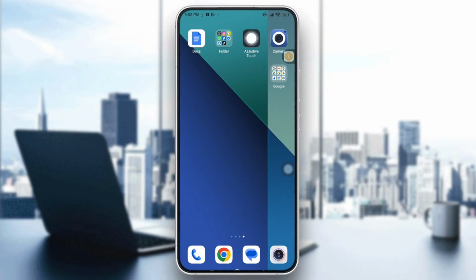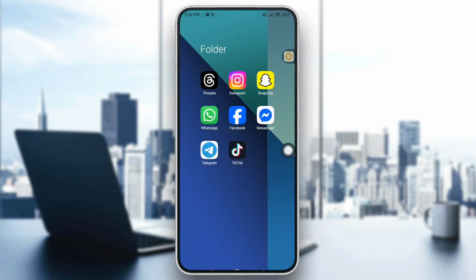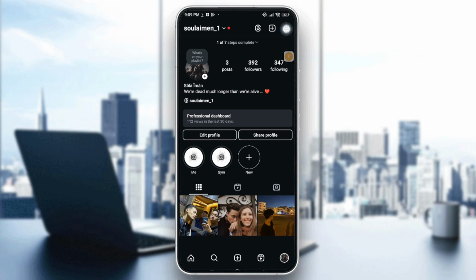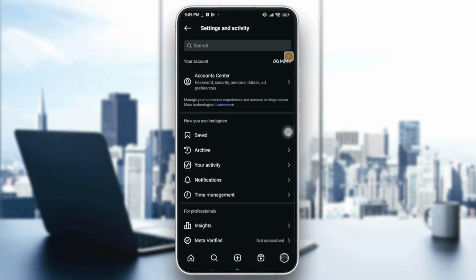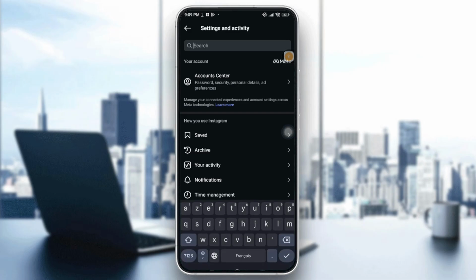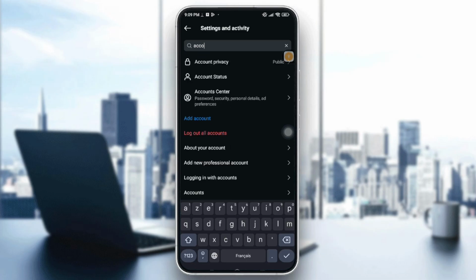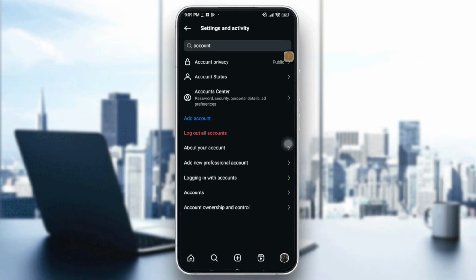So to find a solution for this problem, or to know what you did wrong, you just need to go into your Instagram, and then head over to your profile by tapping on your profile picture on the bottom right corner. Tap on it, and right here I want you to go into these three lines. Tap on it. Alright, so you need to look for the account status, that one, the second option. Tap on it. Sorry, account status.